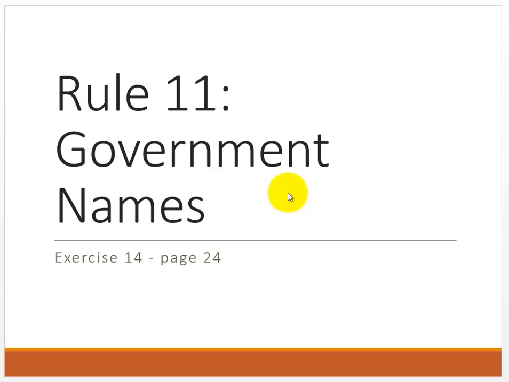The filing rule number 11 is for government names. In fact, we have talked about it very briefly in the earlier rules, I think rule number 4 and 6 or so. But this is where we're going to get the details of how we index government names. It uses all the rules that we have learned so far as a base, and then we will introduce a little more specific rules about government names.